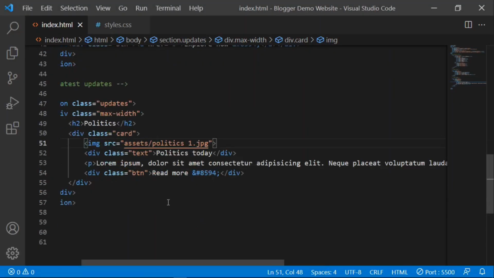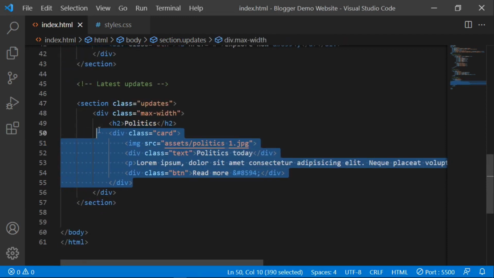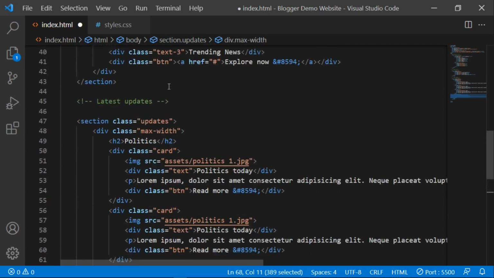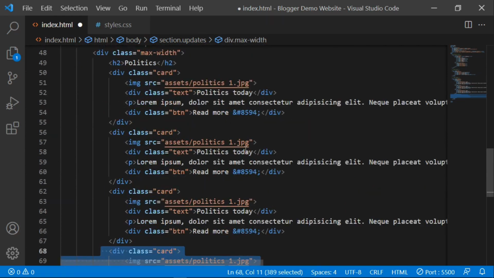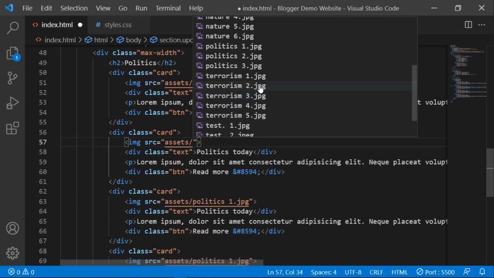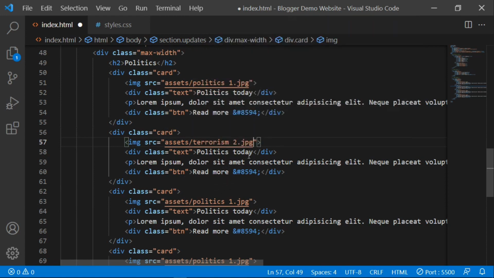And so guys, before I do anything, let me first of all duplicate this part from card this section. Just shift alt and then the down key. Let me make at least 4 slides, and then here I'm going to change it. Let me choose another picture, another photo here, and then perhaps let me choose terrorism here, and then let me change the text.